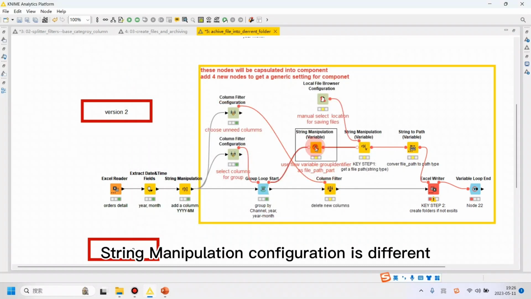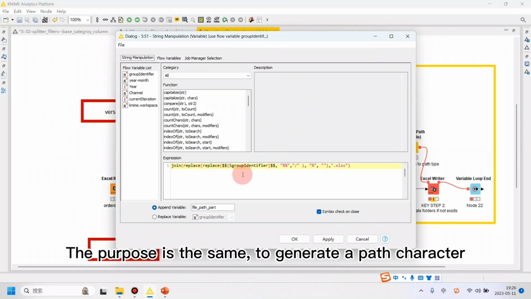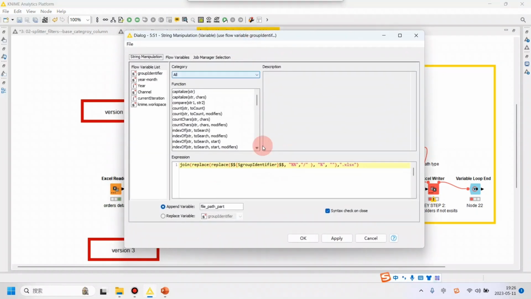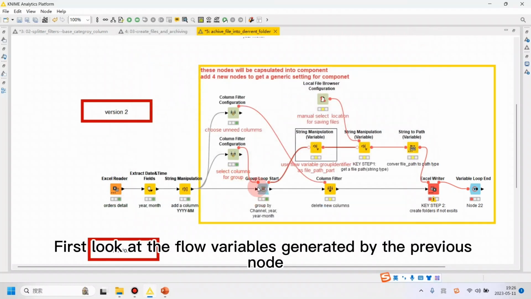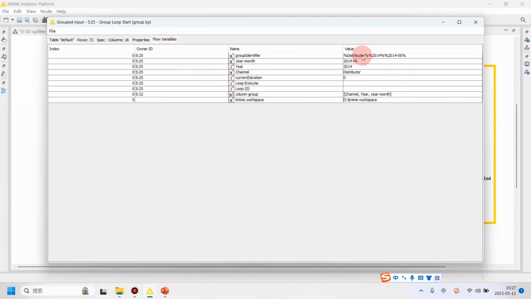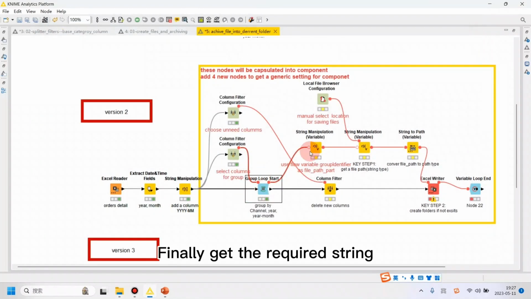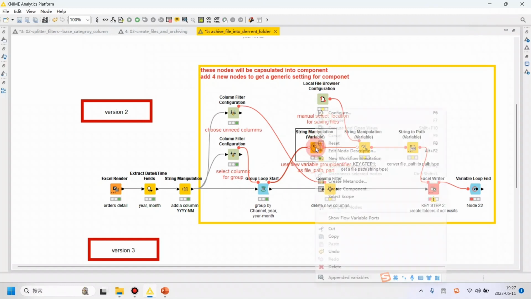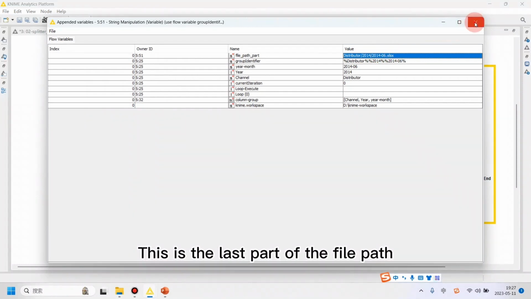The string manipulation configuration is different. The purpose is the same, to generate a path string. But here we use grouping variables. First, look at the flow variables generated by the previous node. Here, replace the double % sign with the path separator /. Finally, get the required string. This is the last part of the file path.